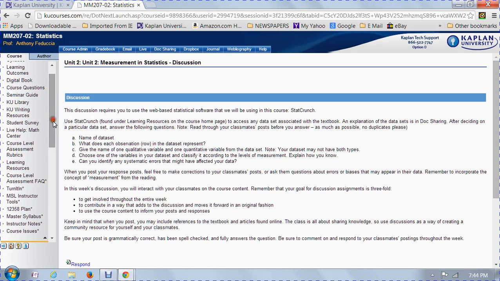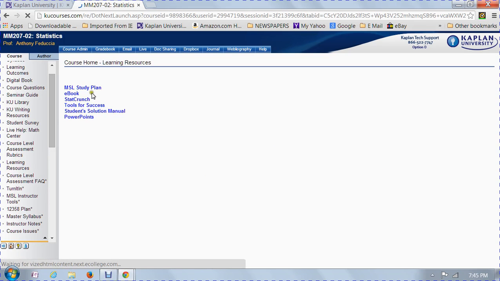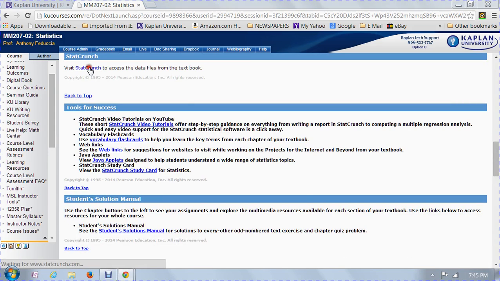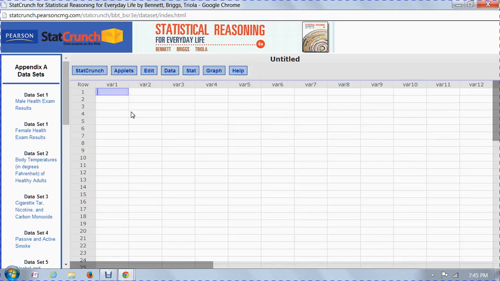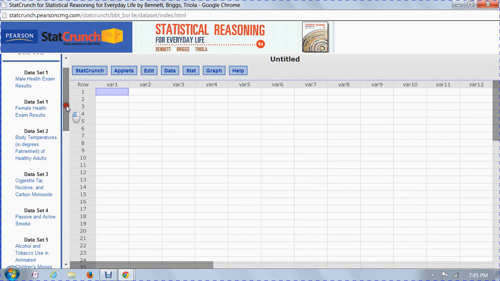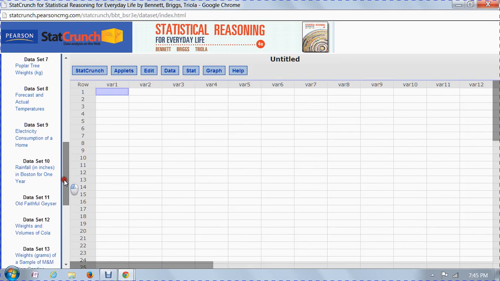What we're going to do is go to Learning Resources right here. And you notice StatCrunch is right there. We're going to click on StatCrunch. Here it is up there. And our StatCrunch statistical software program appears.